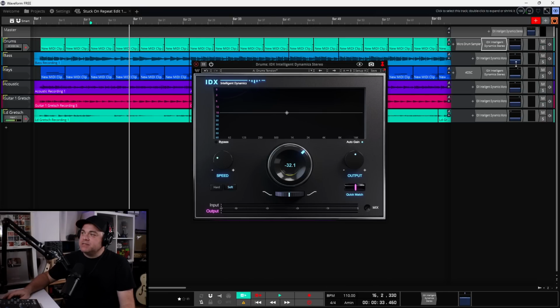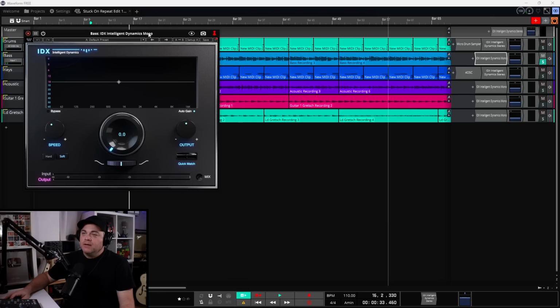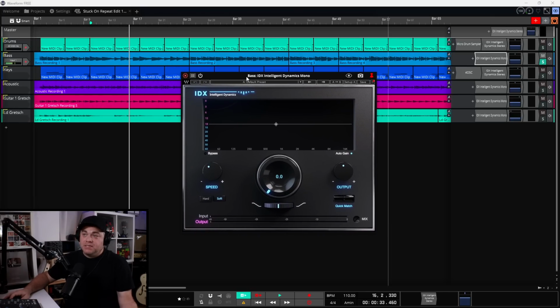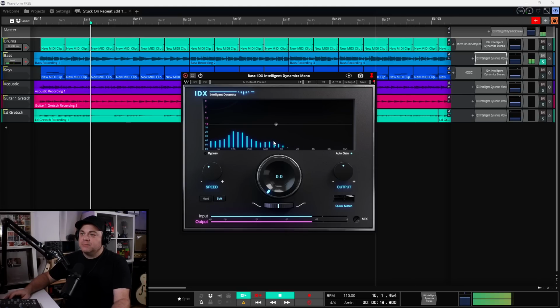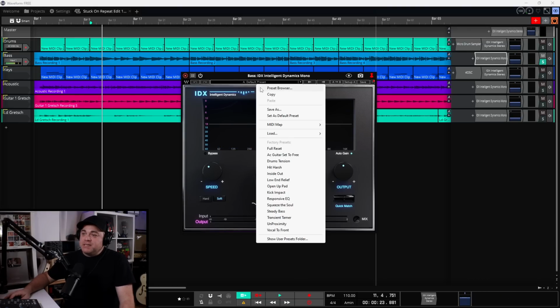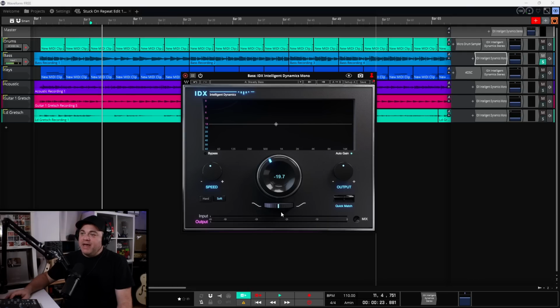So I'll just solo that. And here's the bass guitar instance of IDX, and we'll listen to the bass without any processing on it. So now let's just have a look in the presets here and see if there's anything to start for a bass. And there's steady bass. Let's start with that and see what happens.